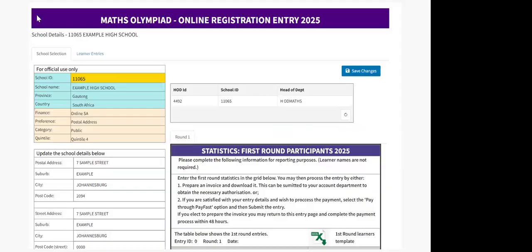Now, you should all have seen this page of your school where you have the school details on the left. You had the statistics on the right where you could complete the statistics. Note the two tabs directly underneath the school name, school selection, which is currently selected, and learner entries. We'll get back to the learner entries a bit later. Please ensure that the school details below are updated so that we do know that we have your most current contact details.